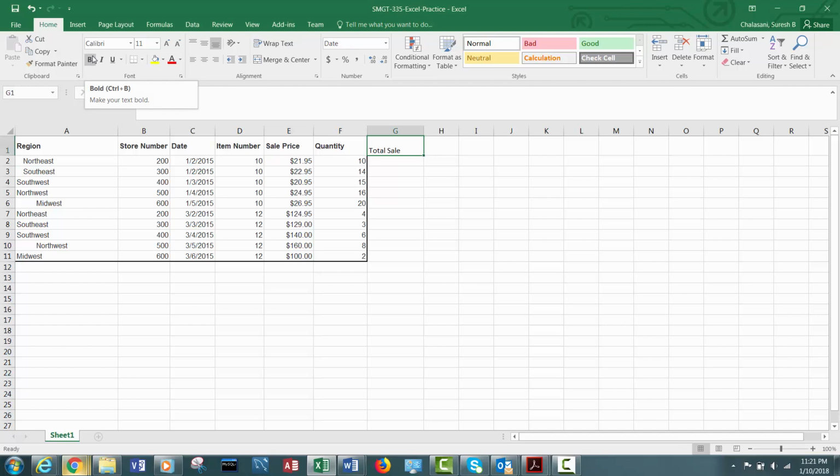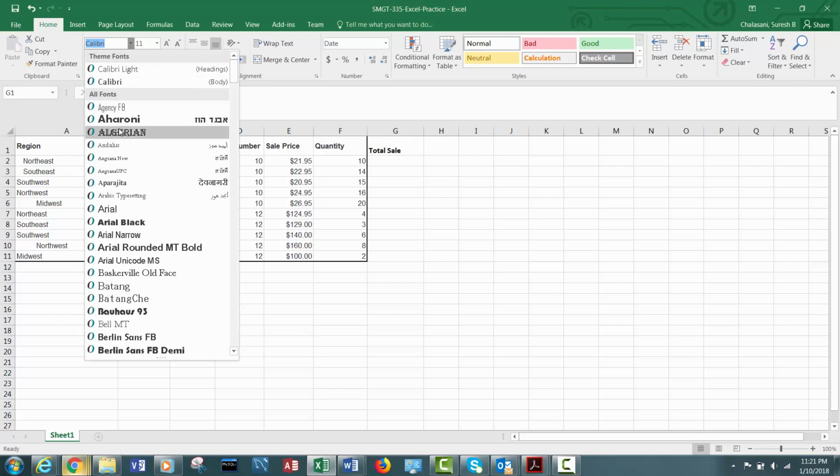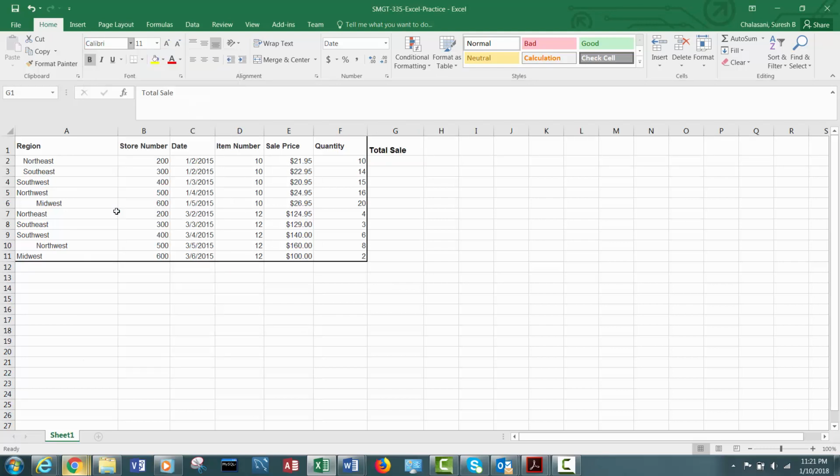Before that, let me just make this bold, and I also want to change the font slightly here to Arial and to 10. All right. So to obtain this total sale amount, like we were talking before, it would be a multiplication of E2 and F2. E2 shows the sale price and F2 shows the quantity, equals E2 times F2 gives me the total sale amount.